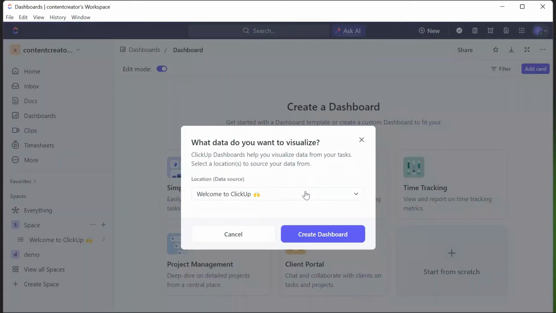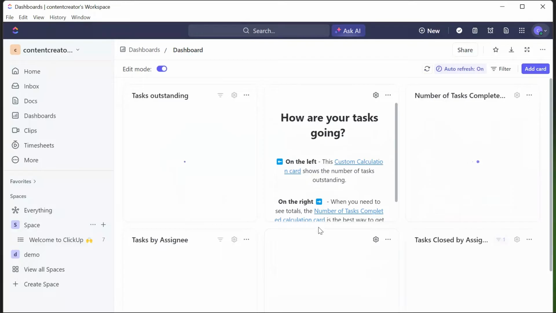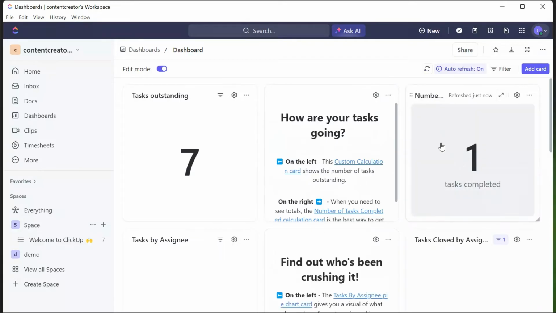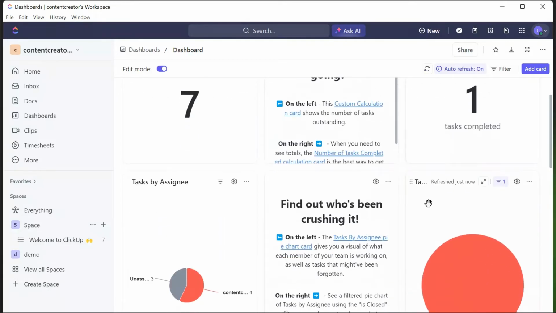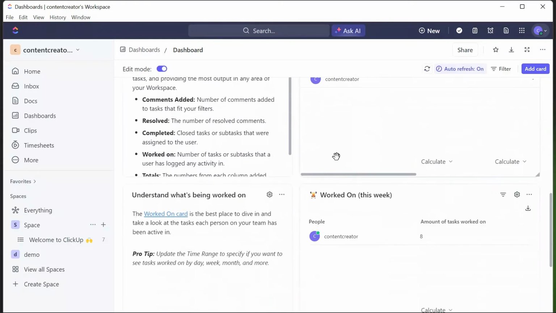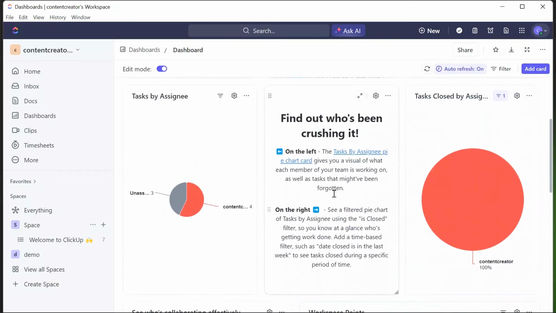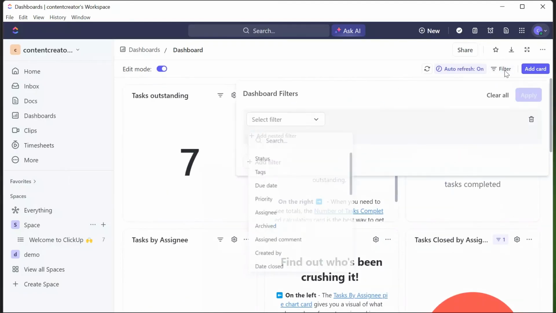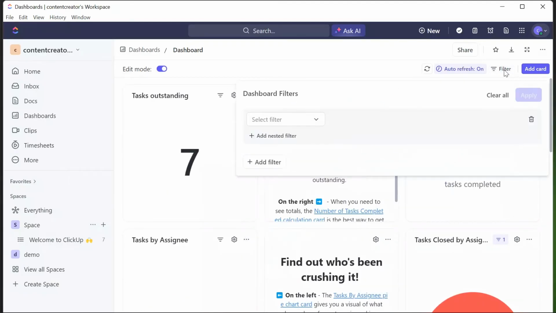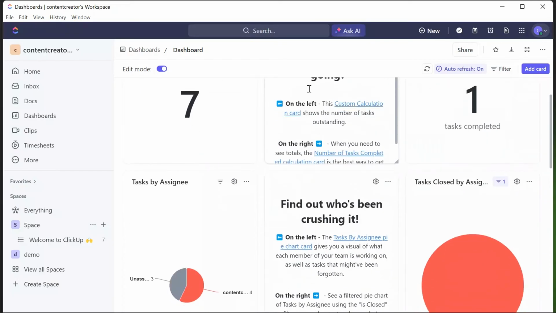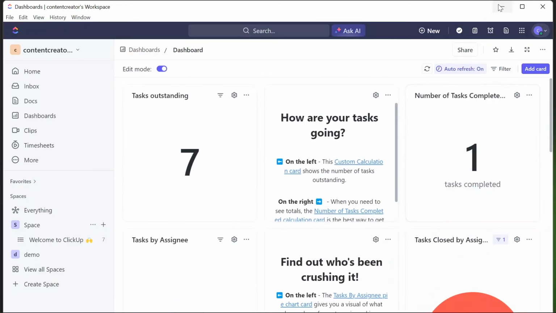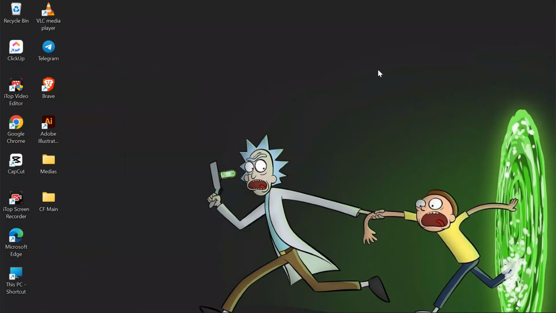Just select that option and then click create dashboard. Then after that you can customize this whole page and make a suitable report from this place. You will get a lot of features and customizations in here, and you can also choose a lot of filters on this page. And after carefully reading and customizing, you can easily create a report in ClickUp.